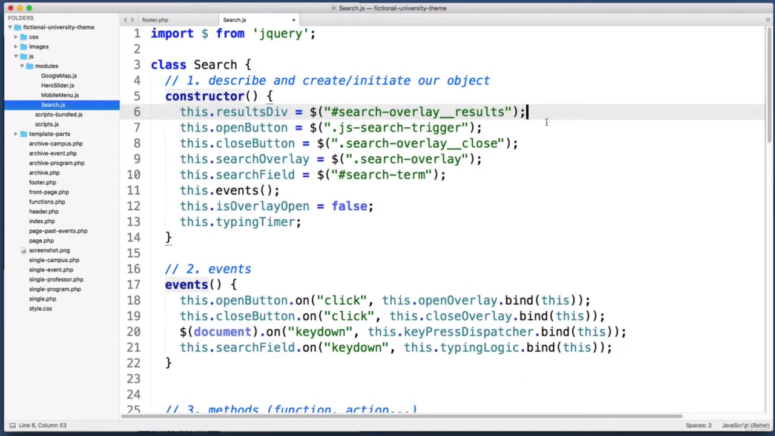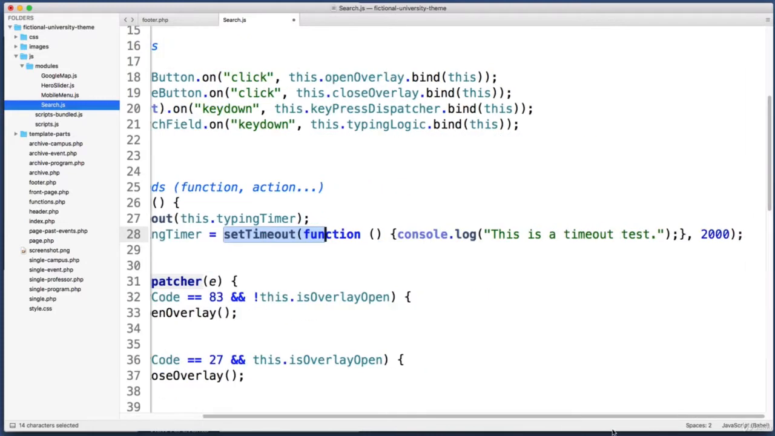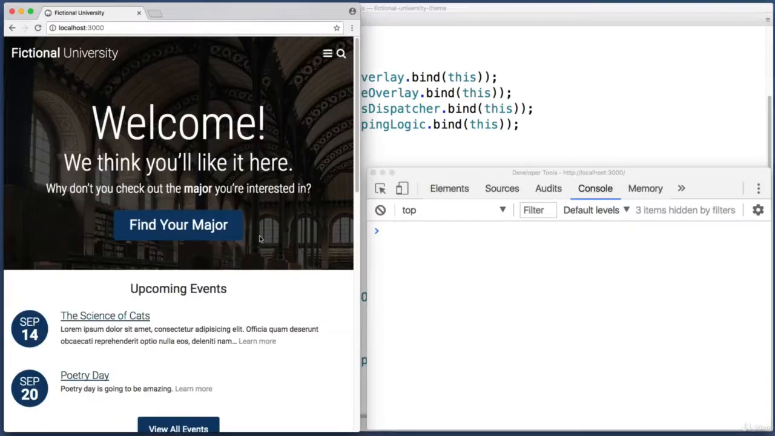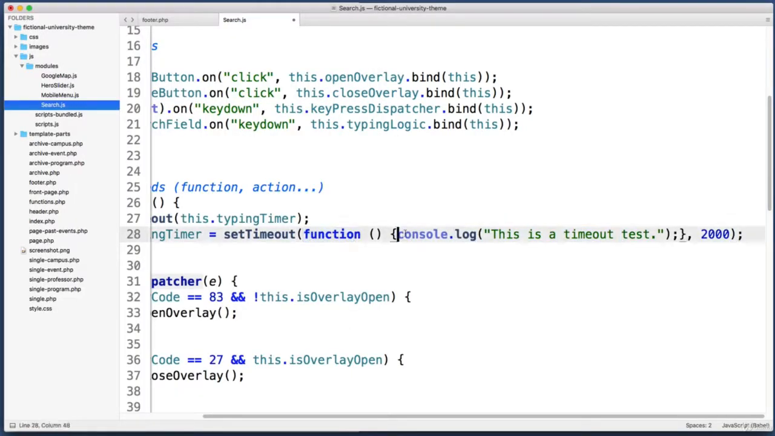Okay, now next, let's scroll down to our typing logic method. Remember, this is where we created the setTimeout or timer that's going to wait 2,000 milliseconds after a keystroke before running this code. This is what's logging out to the console: this is a timeout test. So now, instead of logging out a message to the console, we want to output content into that empty results div. We could write code right within this anonymous function to add content to that div, and we could delete this console.log line.